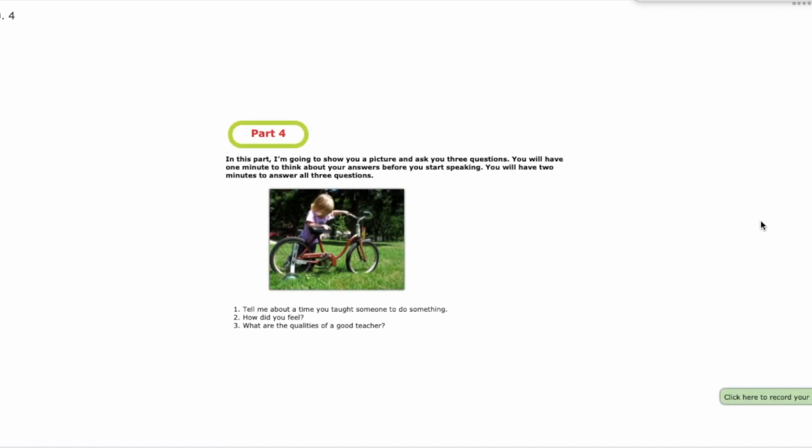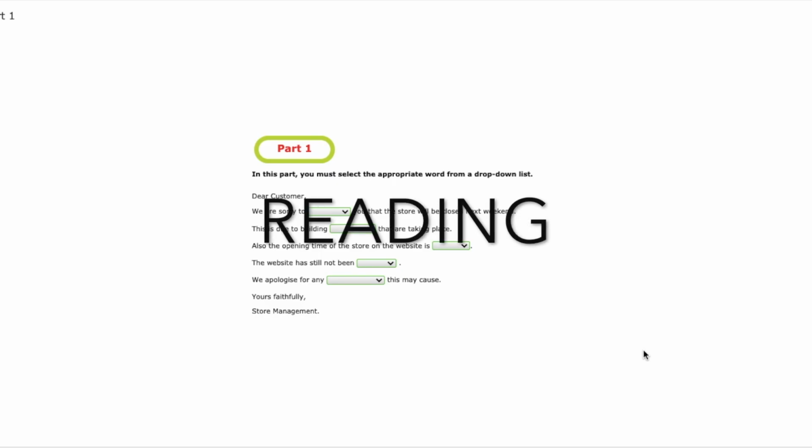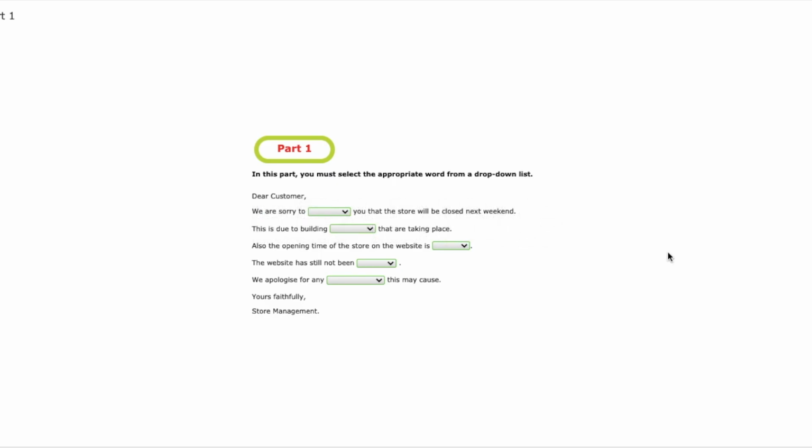The reading exam has 4 parts. The whole exam is computer based, as you know, and when you start the reading exam, you have a fill in the gap exercise, like the one you can see here on my screen.